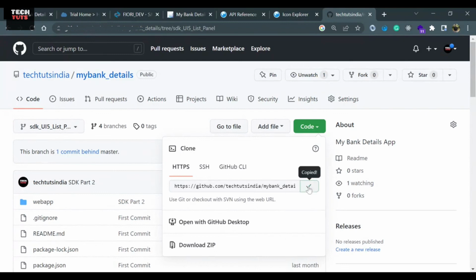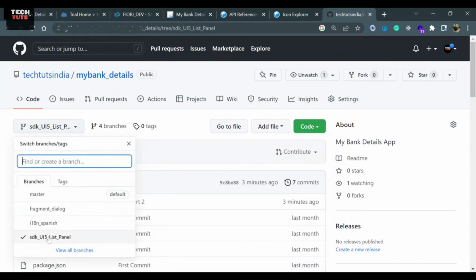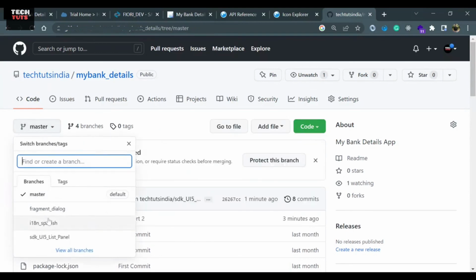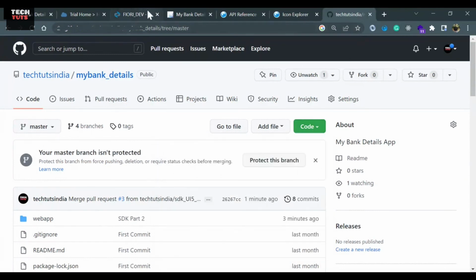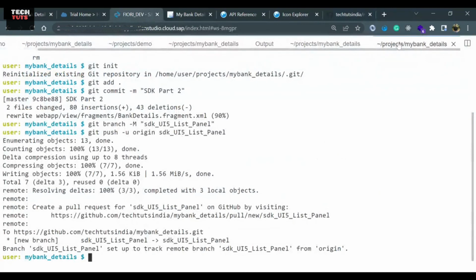So whenever you take an HTTPS clone of your repository, it takes the active branch. If the active branch is SDK UI5 list, this code would be fetched. Right now, see, this is the default branch, that means the active branch. So master is the default, so it will automatically fetch. Here you select whatever, it doesn't matter. It will only fetch or clone the repository branch which is active. So yeah, this is it. Let's make it small again.